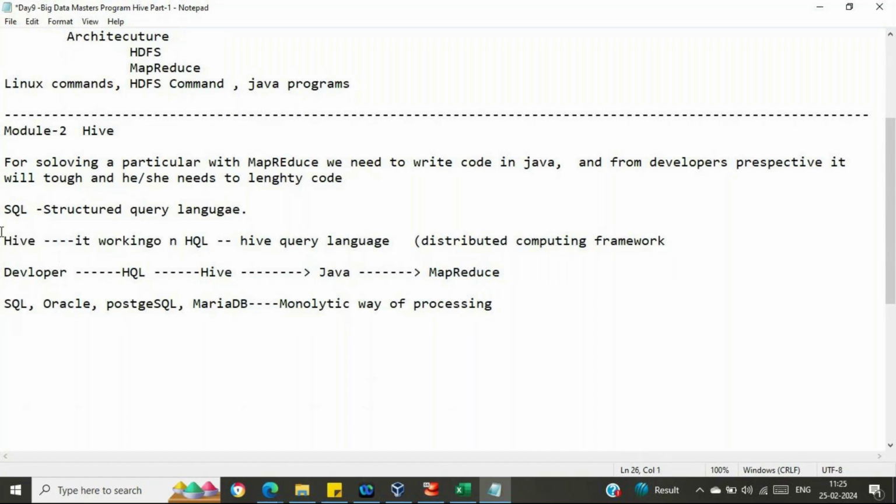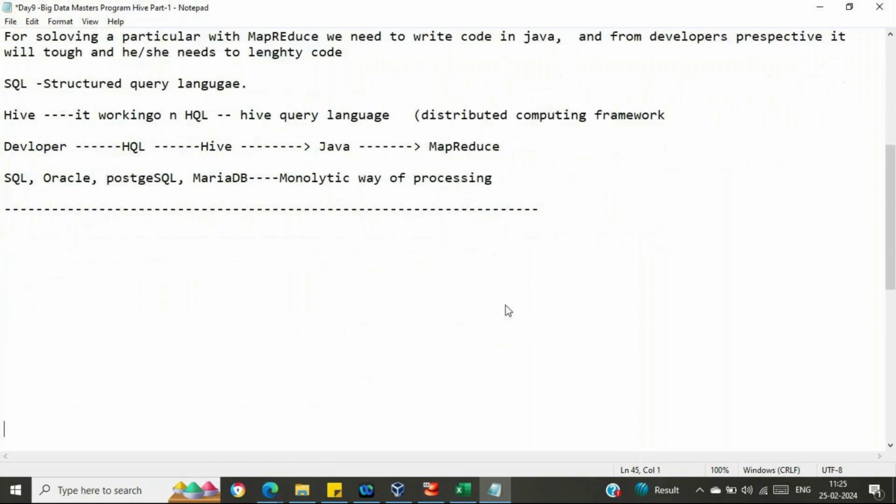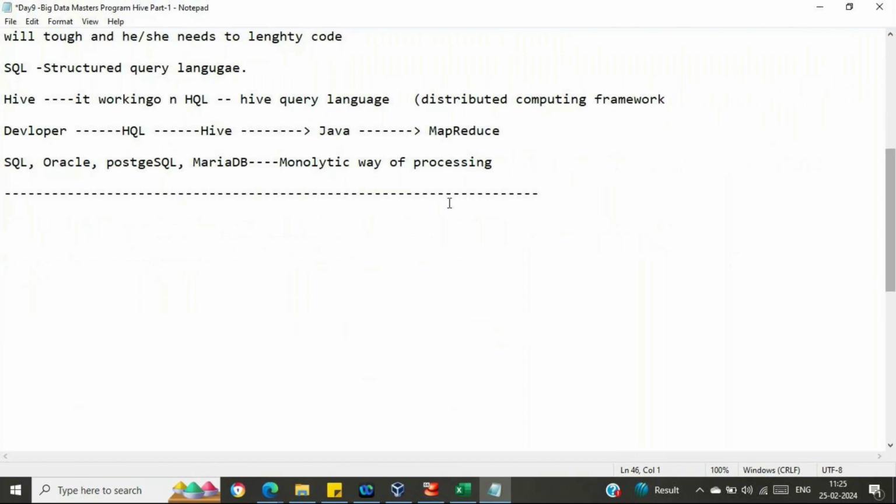Developer's life will be very easy, and he or she needs to write fewer lines of code in order to solve a particular problem. That is the intention of learning Hive. And it came from Facebook, because they had the talent. It was developed by Facebook.